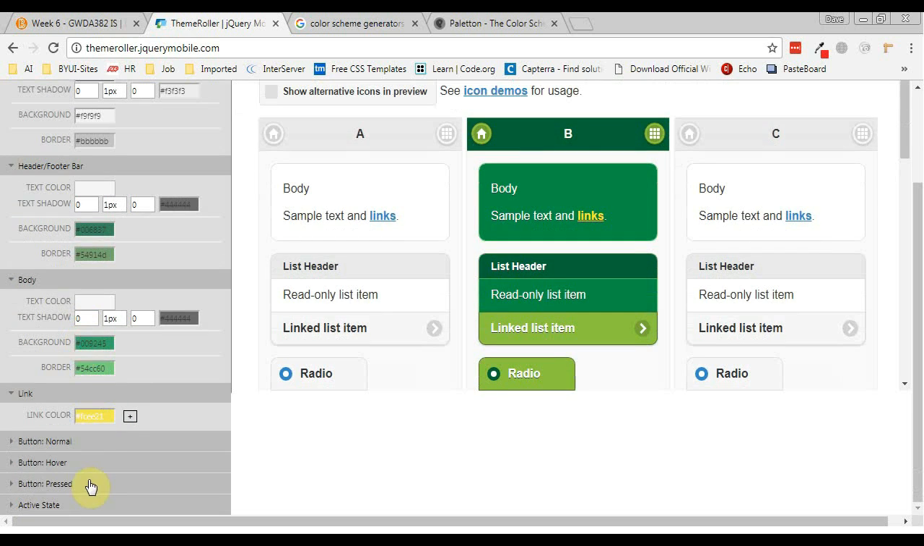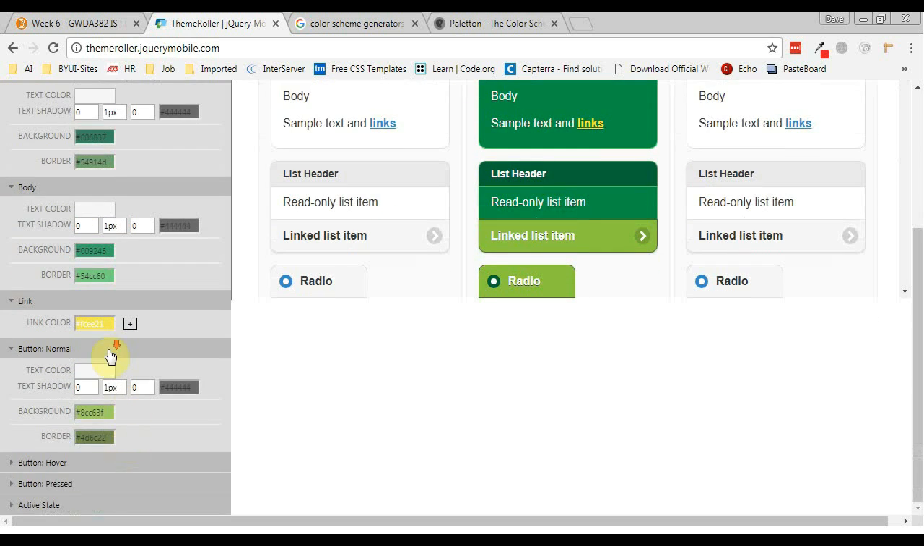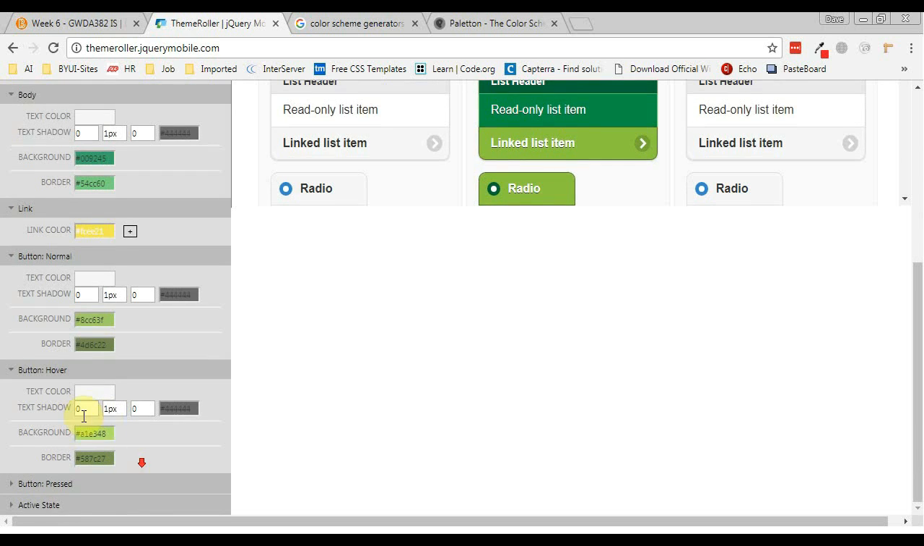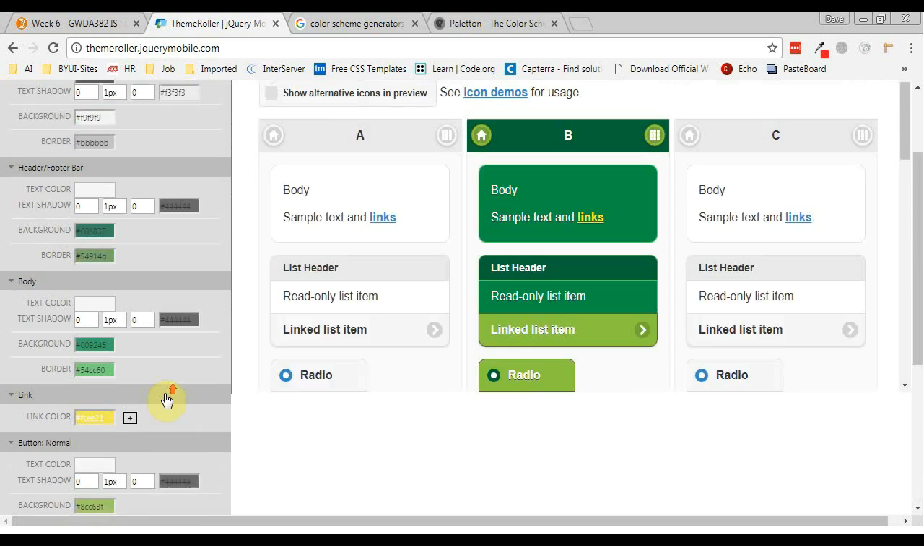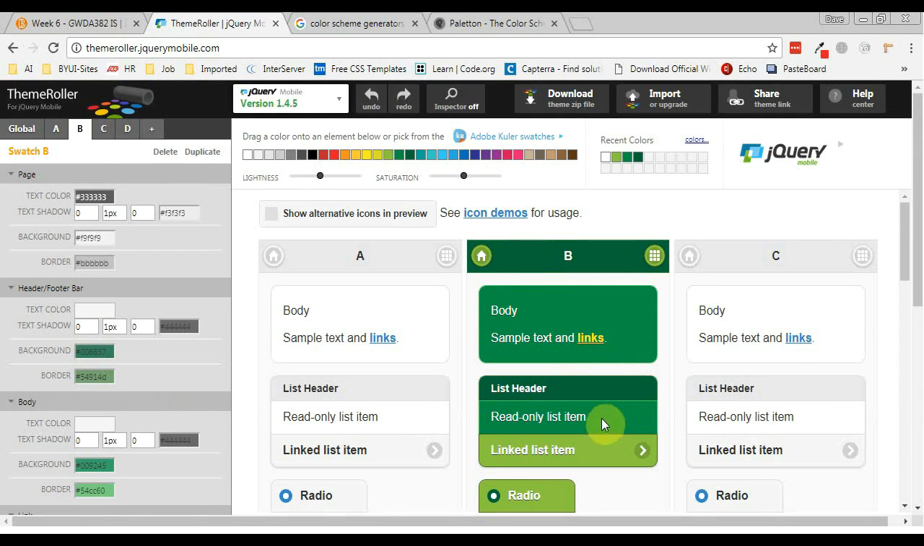But anyways, you can come in here and play around with it. You've got what the button looks like when it's normal, when you hover over the buttons, when you press it, and so forth. So let's say I'm done here.